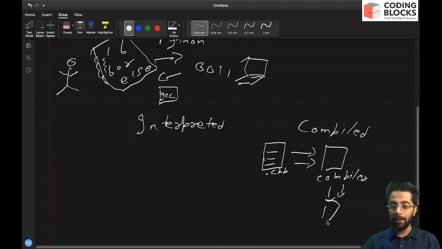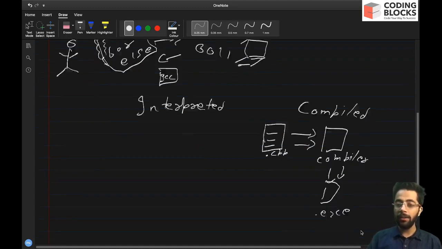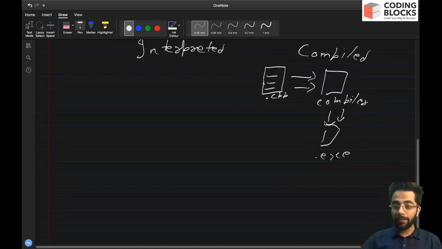So in the end, we'll have an executable file like .exe. This exe file contains zeros and ones, which is directly understandable by the computer, and it executes all the instructions inside this exe file.